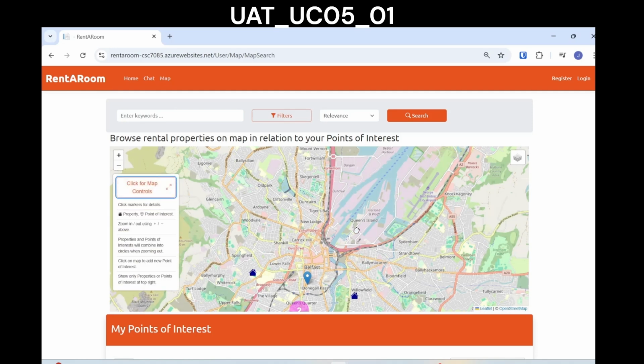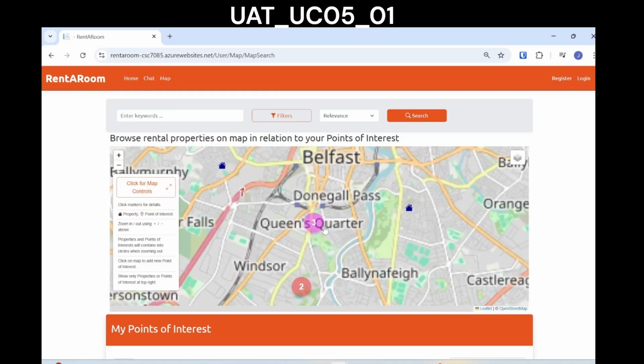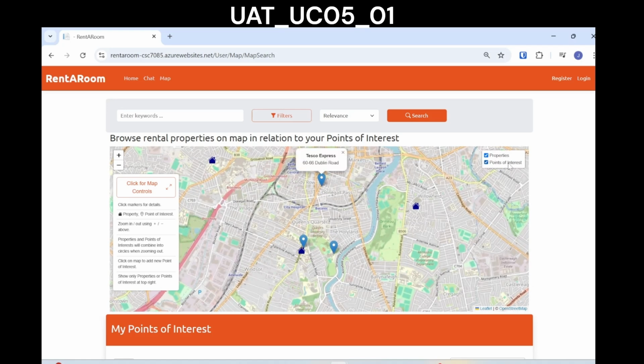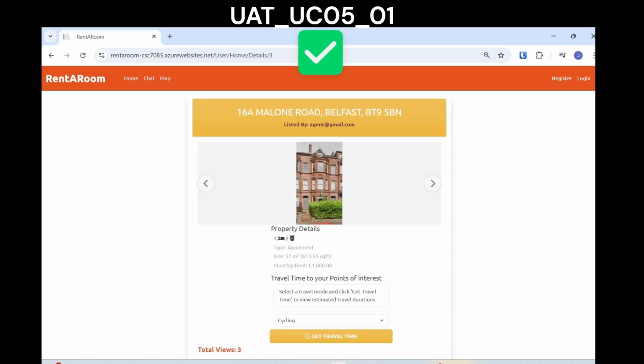They expand the map controls, interact with the map, zoom out to see a clustering of icons, click to see a point of interest, and can remove the layers. They also click on the property icon and they can click through to view the details of the property.